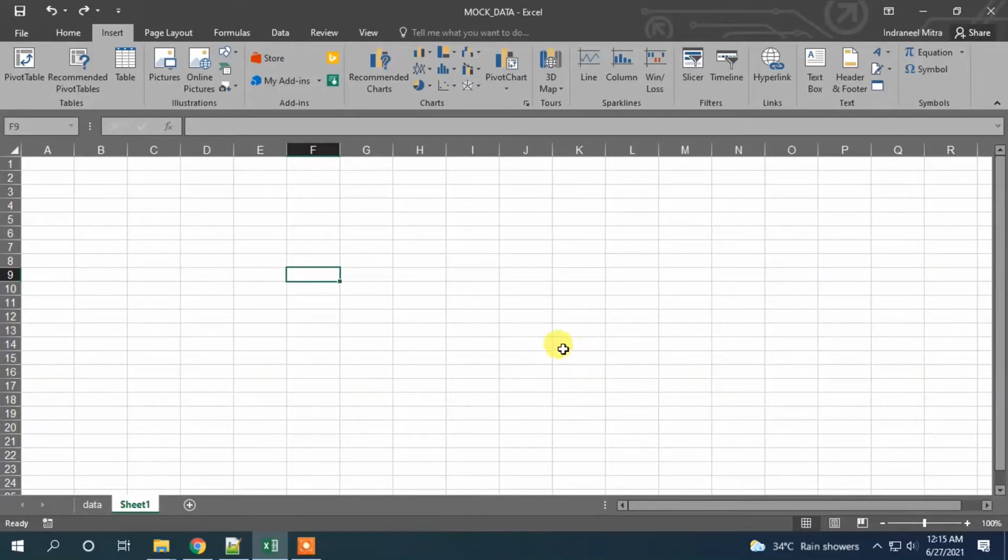Hello everyone. So today I'll be showing how you can insert a file basically inside an Excel.